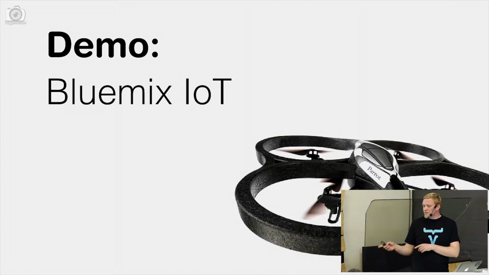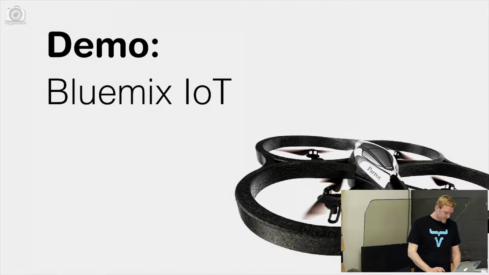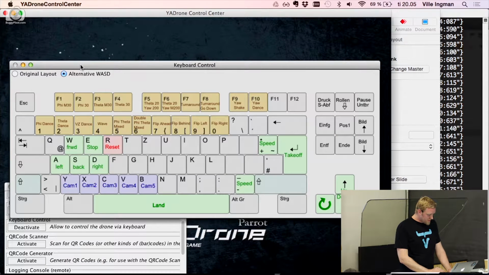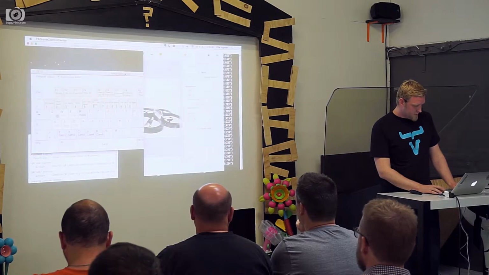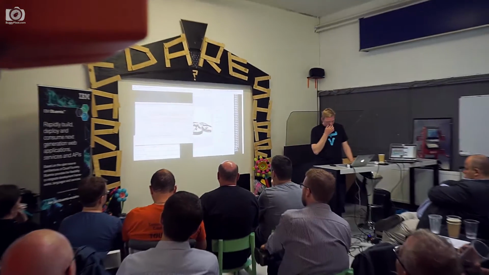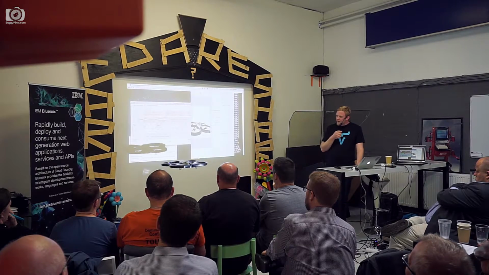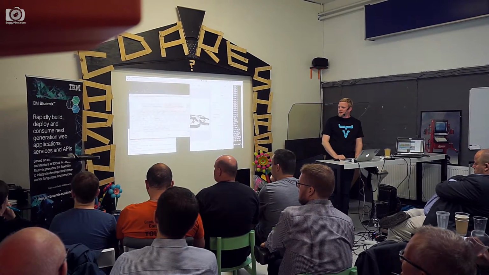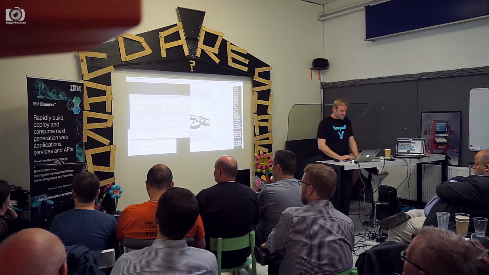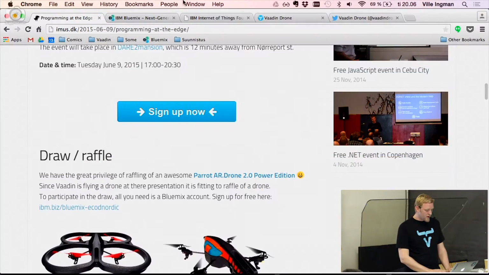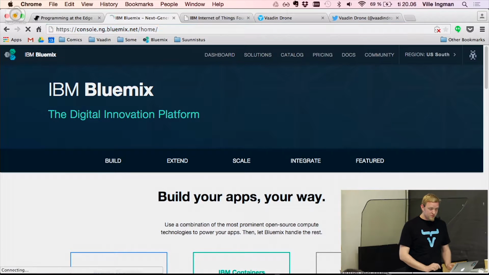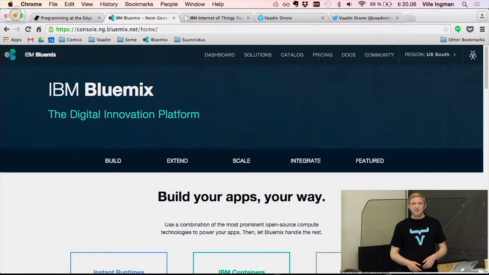Let's see how this data actually goes to the cloud. All right, let's put this up again. Let's reset. Okay, steady. Somewhat steady. All right. So this is the data stream, as you saw. But now, when I go to my Bluemix dashboard, that's pretty much the place where everything starts. So this is where all developers go.